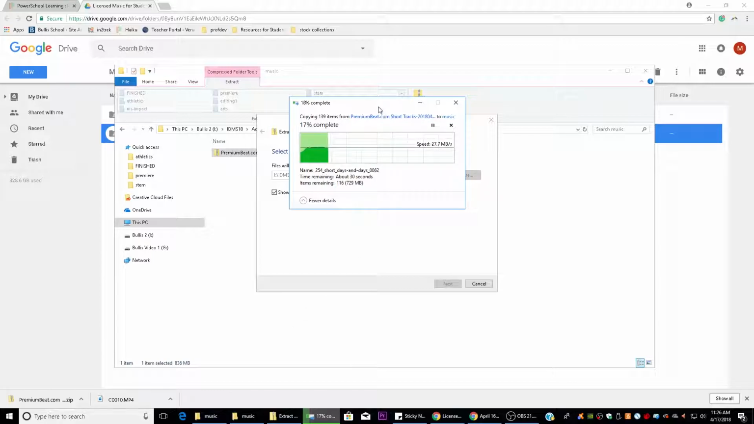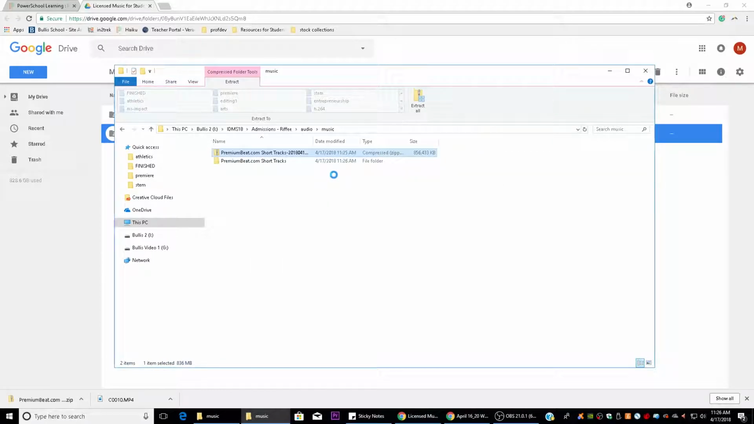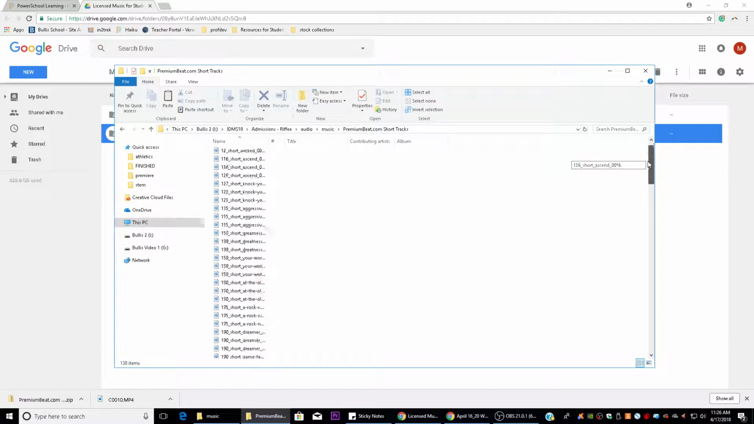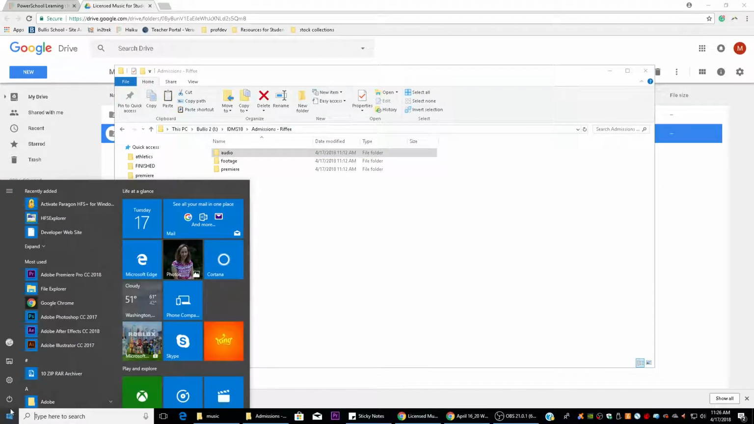So it'll take a minute to unzip all of those files. And now we can see in our music folder we have this premiumbeat.com short tracks folder, and this has all of the files in it that are readable by Premiere. So let's go ahead and start our project. I'm going to open up Premiere.